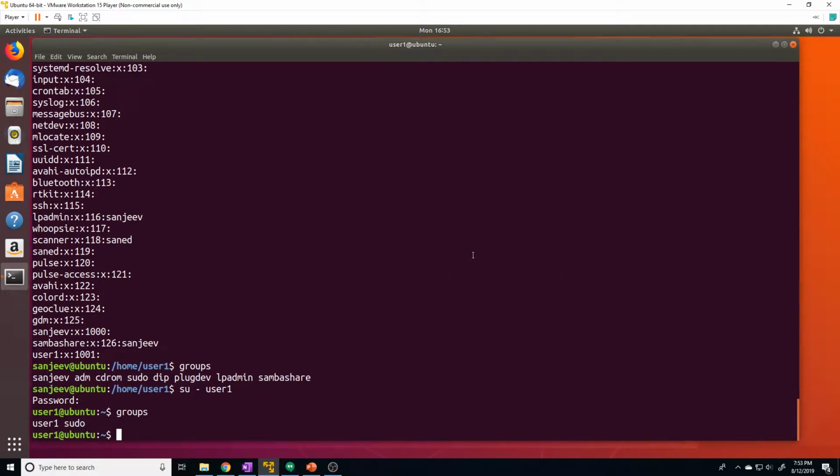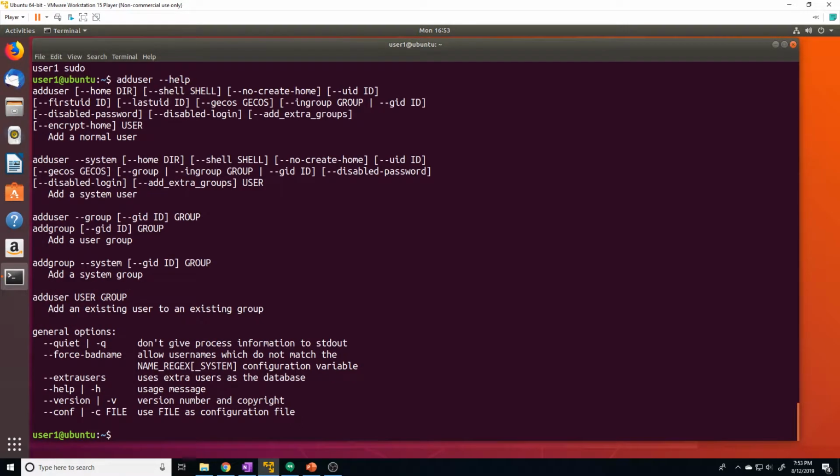Alright, so now that we've seen how to verify all the users and groups on a system, let's go over how to add a user. Okay, to add a user, there's a command adduser, and if you want to know how to use this command, obviously just do the --help, and that's going to give you a quick example of how to use the command. But it's a pretty easy command.